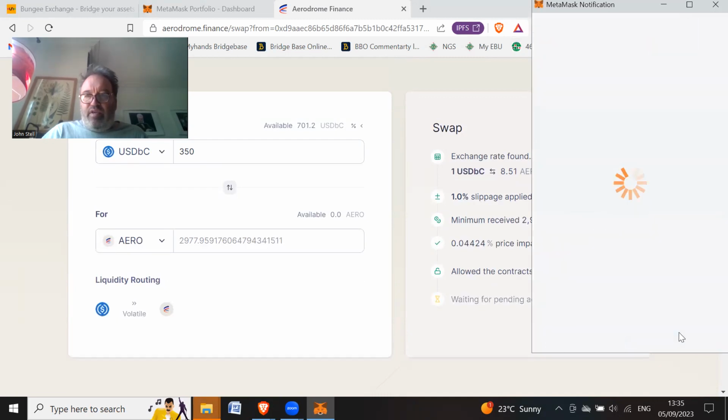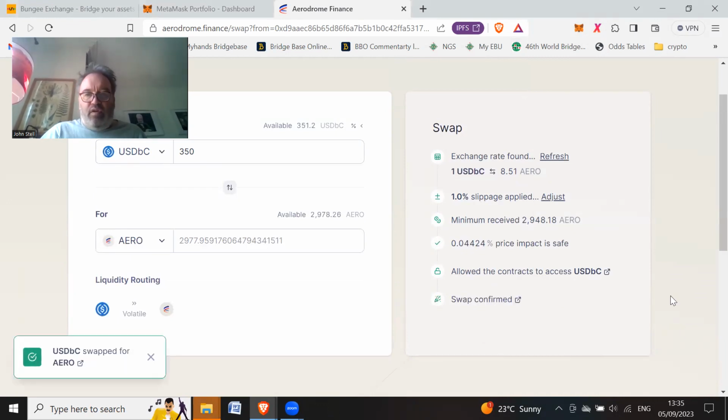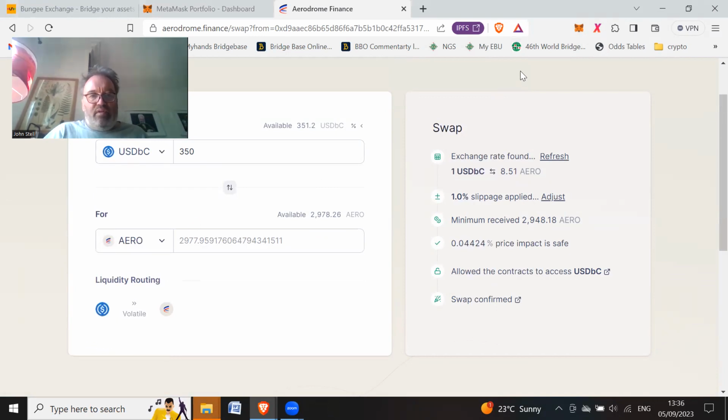Again, confirm. It's pretty low. Okay, so that's done that. Okay, so that's the first part of the phase. Swap confirm. So I've got half and half, so I can use that in the liquidity pool. That'll be in the next video.